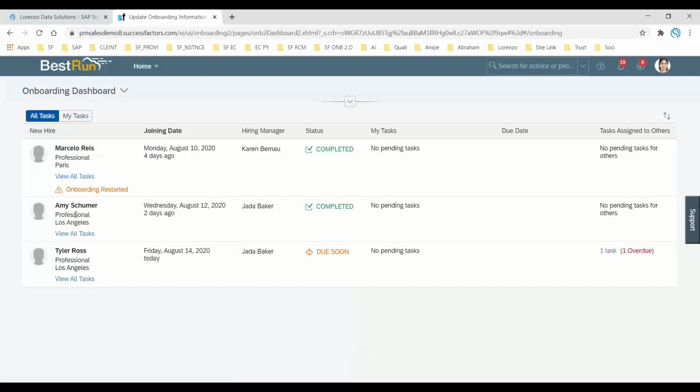Now you can see the employee, right? You can see Taylor Ross, and you can see the due date, and there are no pending tasks. Now what you need to do: you can see the hiring manager column, and Jada Baker is the one who has to add your new hire tasks. There are a lot of tasks, and I'm going to copy the hiring manager.